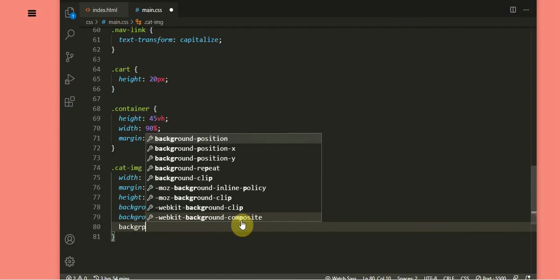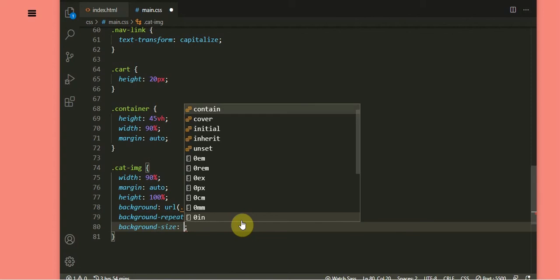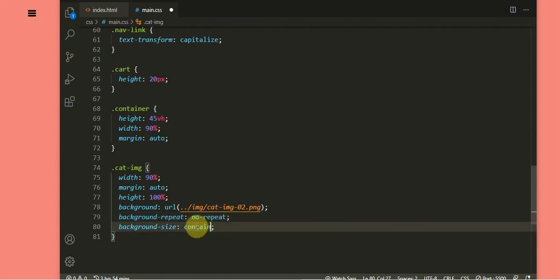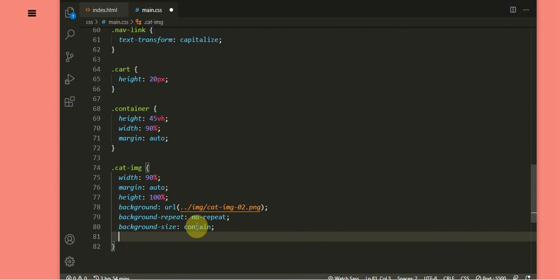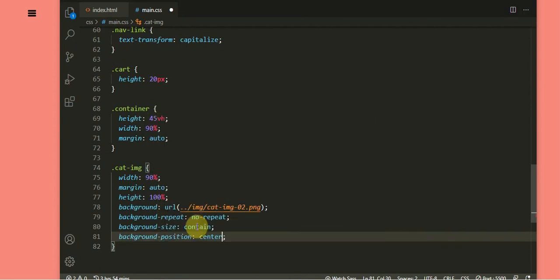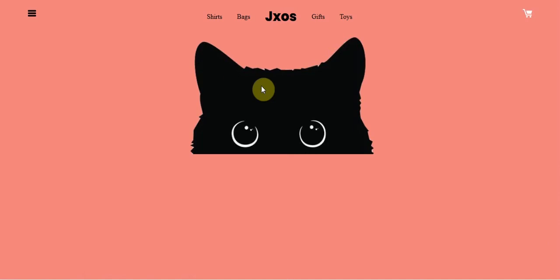Background-size: cover, or contain. I'd rather go with contain, but I'll show you what cover does. Then you have background-position: center. So these 3 things will adjust everything. Control S. I've got my cat now. We're good to go, right? We're good to go. Okay.